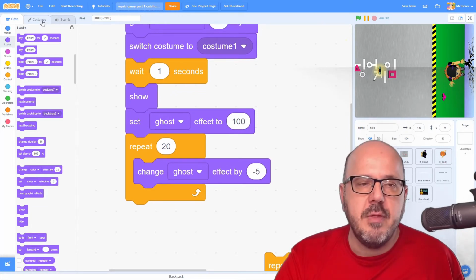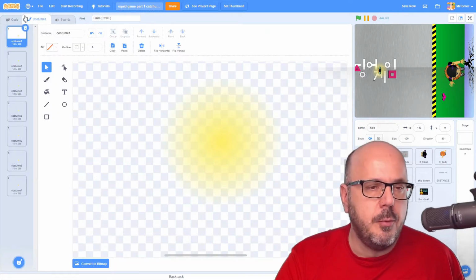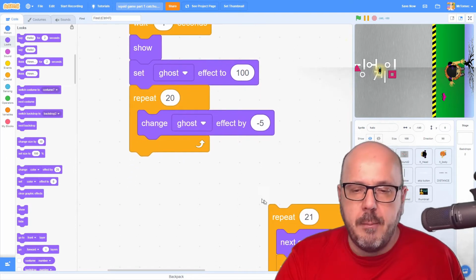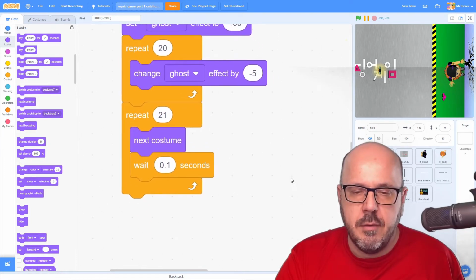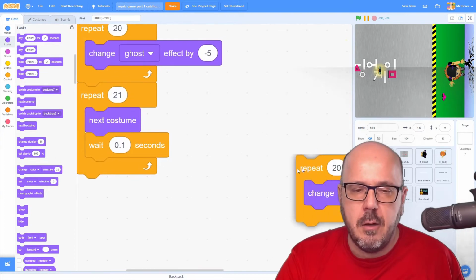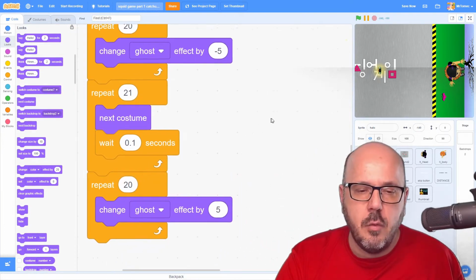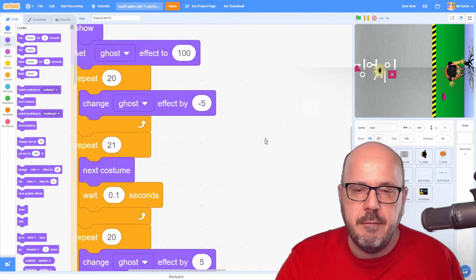And then I'm going to run through these 7 animations, and we're going to do it 3 times. So I'm going to repeat 21 times next costume. We'll put a little bit of a delay in between, 0.1 seconds, just to leave some time so that it doesn't burn out too quickly here.